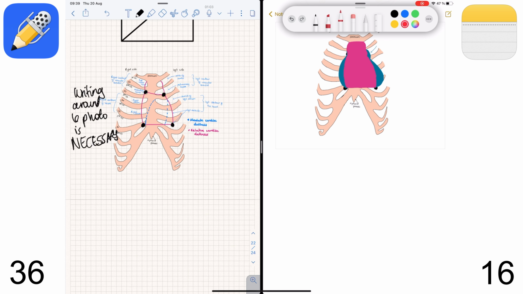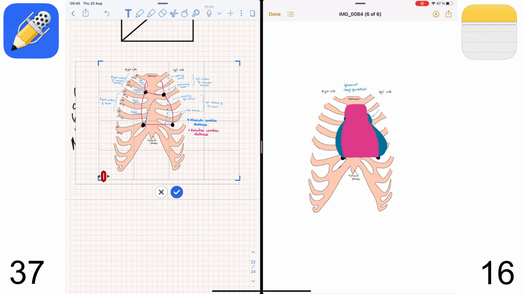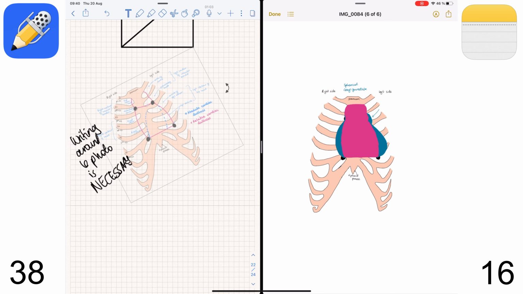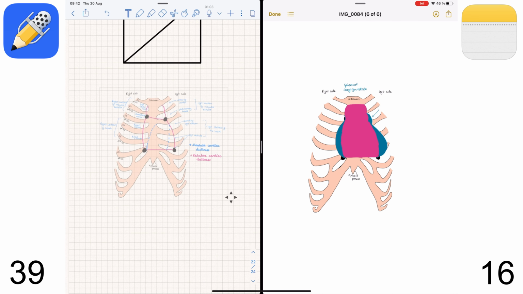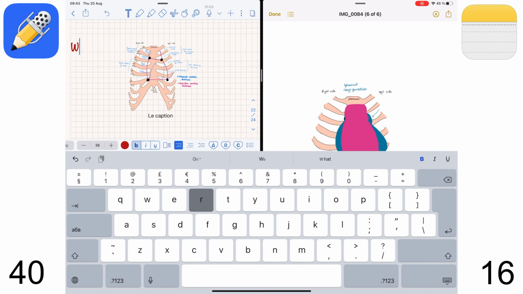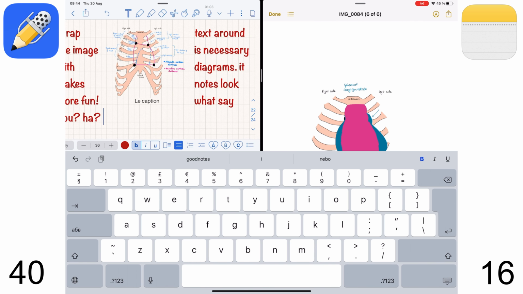You can do the following to your images in GoodNotes. Crop them, rotate them, resize them, add captions, and wrap text around them. All things you can't do in Apple Notes.